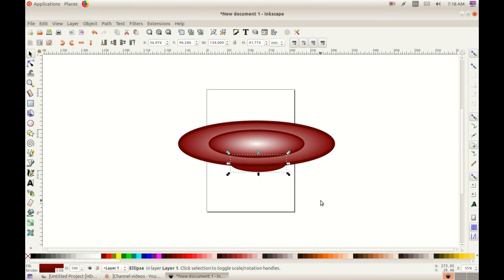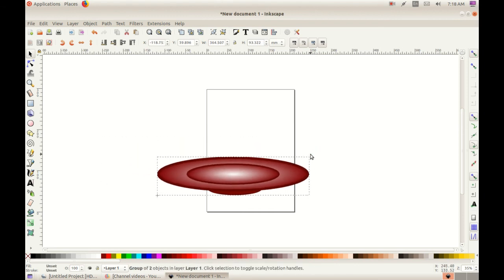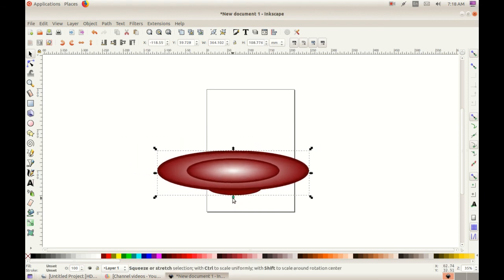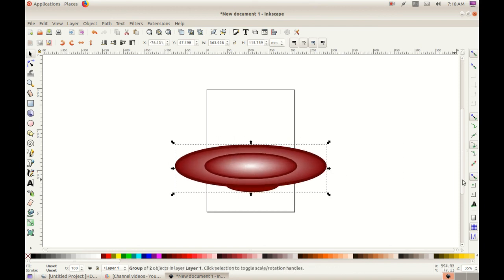See, we got the figure. Now I have to group these two. How will you group? Select both the circles, object, group. Now our saucer is ready. See? Yes, our activity is over. This is the way for creating the saucer.